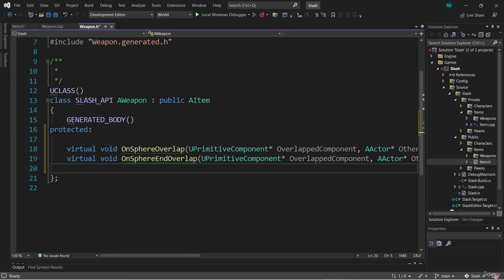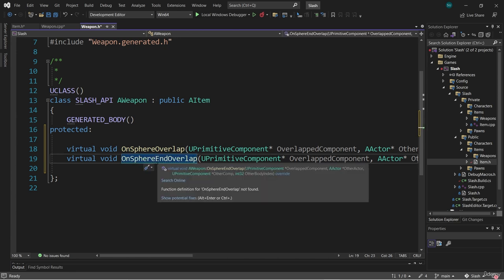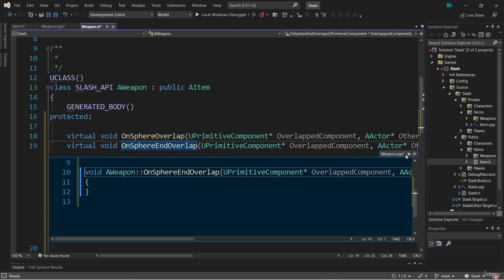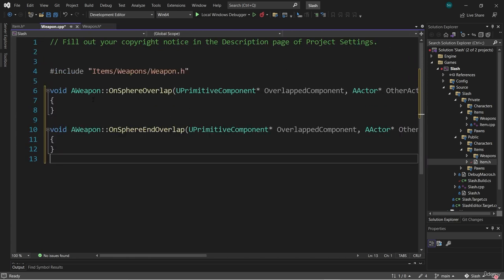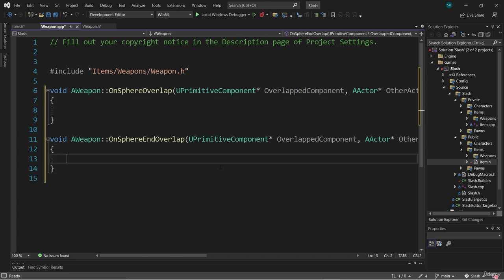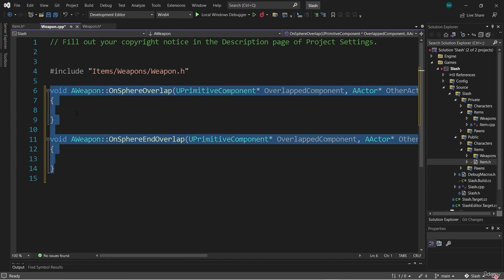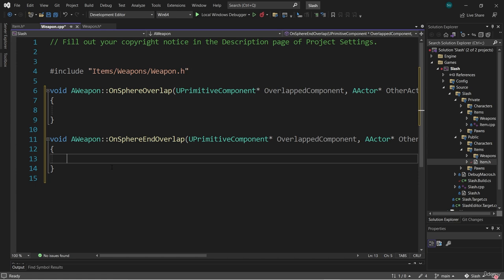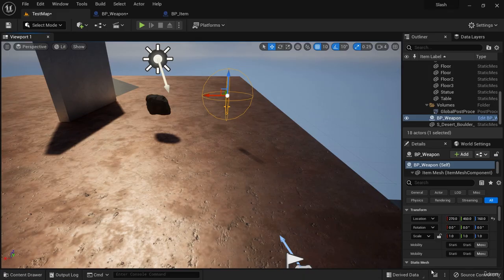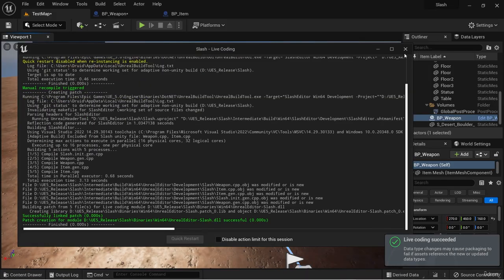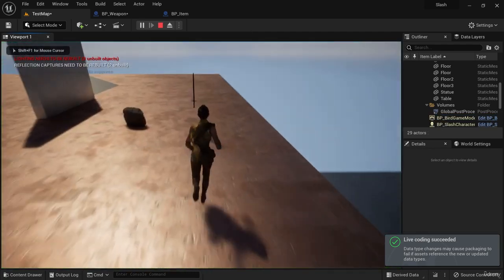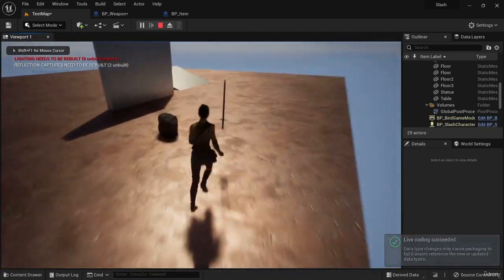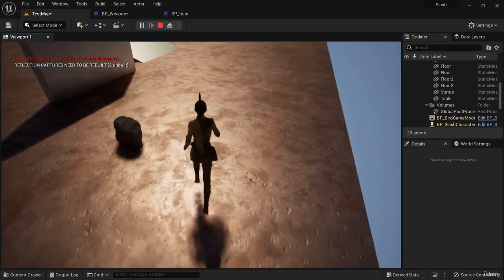So now that we're overriding these functions, let's add function definitions for both of them. So I'm going to go ahead and add these definitions. And now I have them here in weapon.cpp. Now that I've overridden these functions, we're not going to get that parent version of the function called for either of these. That doesn't happen by default. So if I click Save All and go back into the editor and hot reload, then after the hot reload, if I press play and go and overlap with the weapon, I don't get those messages anymore. That doesn't happen by default.